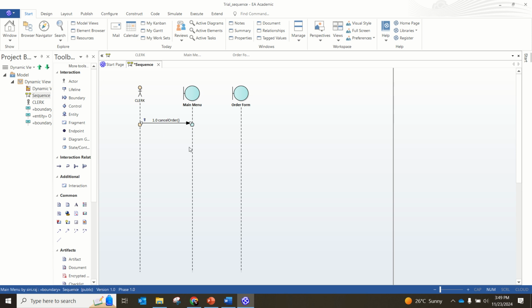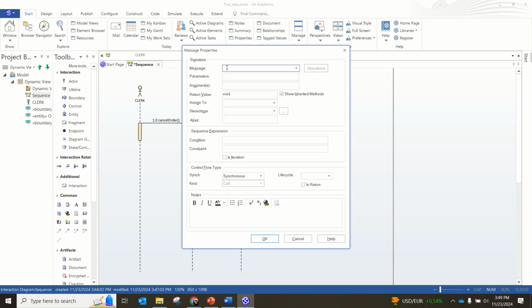Now say I want to cancel the order. So I'm clicking on the cancel order. So what will be displayed? The order form has to be displayed, right? So from here I'm taking the arrow and moving it to the order form. I'm arranging the distance between these in a way that is given in a better way, so that people will be able to understand the flow of the messages.